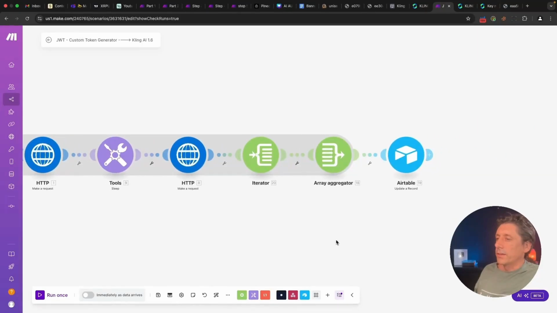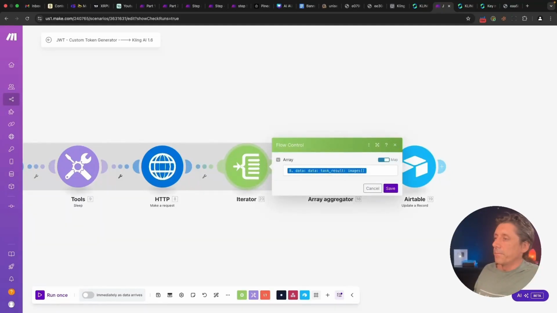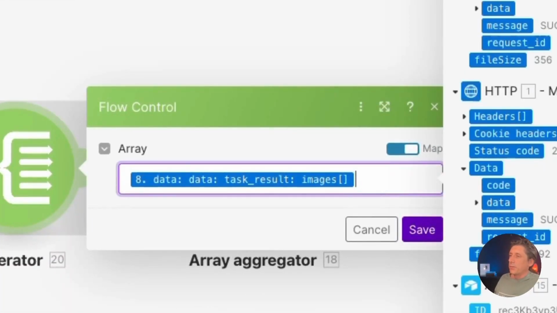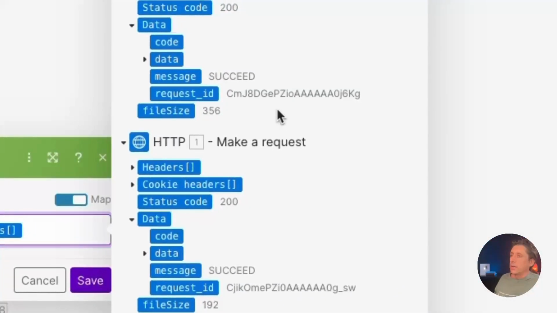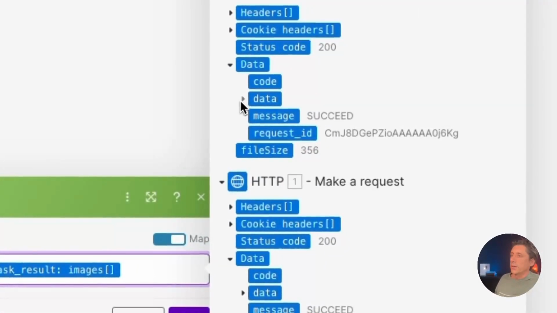And now the last step in this automation is simply getting those models wearing our t-shirts and putting them back in our Airtable. So in order to do that, we're going to add an iterator, and then an aggregator, and then an update a record Airtable module. So add an iterator, and it's always looking for an array. So what you're going to map is the result from that HTTP request that we just did, and you're going to be mapping in the field here exactly as you see it under task result images.